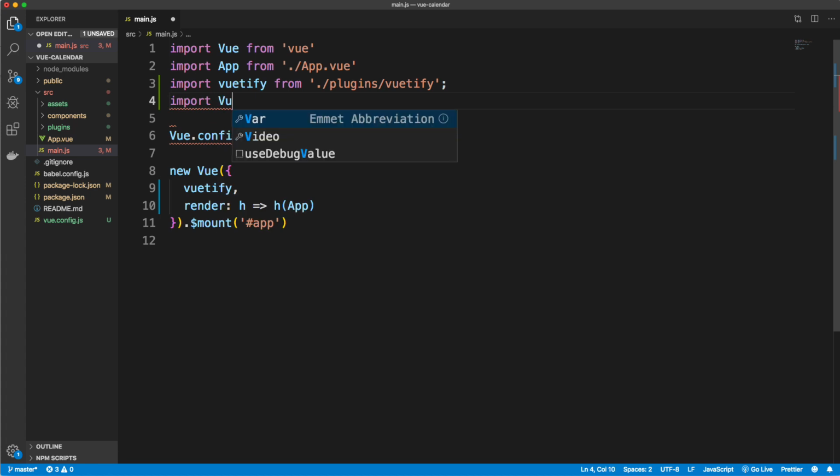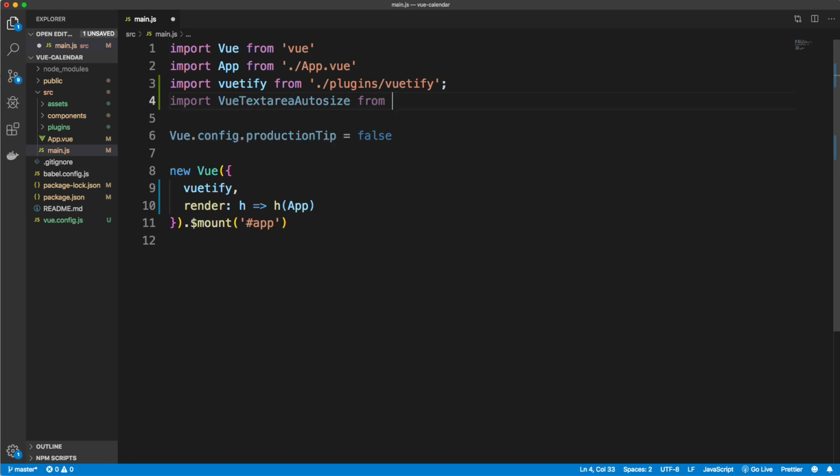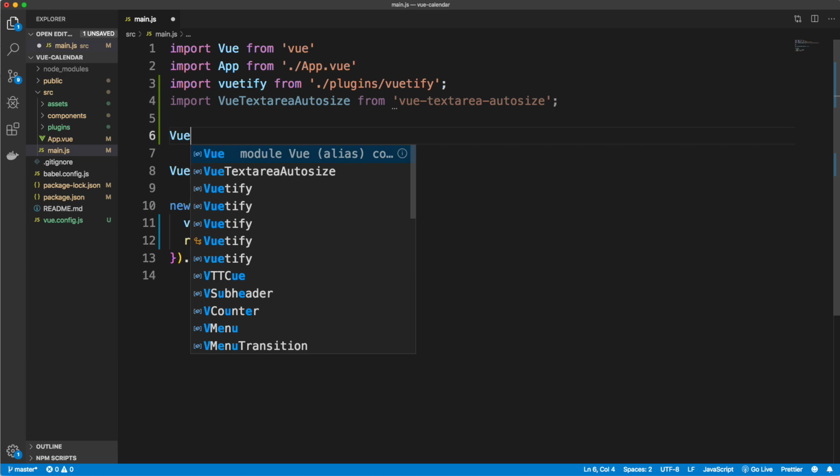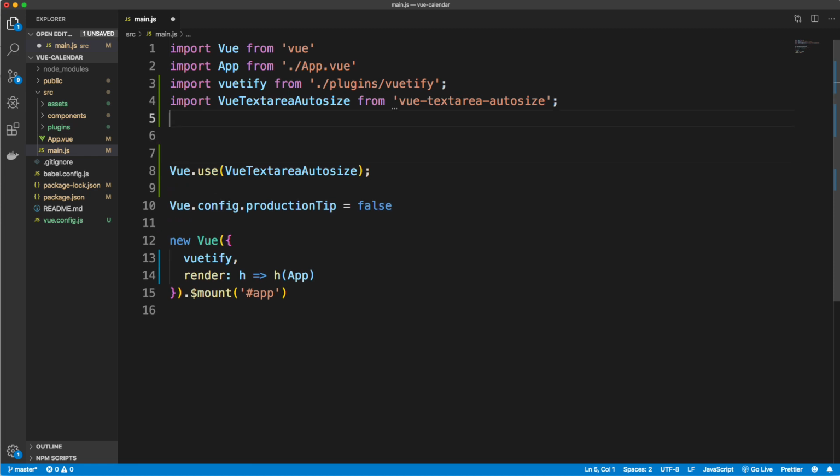So we'll say import VueTextareaAutosize and set that to, oops, not require. I've been doing too much Node lately. Import that from vue-textarea-autosize, and then we simply need to call Vue.use and pass that in. All right, now let's bring in Firebase.